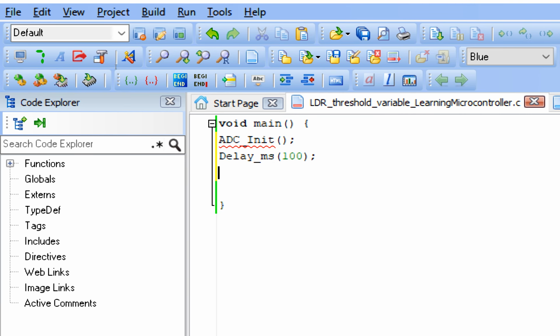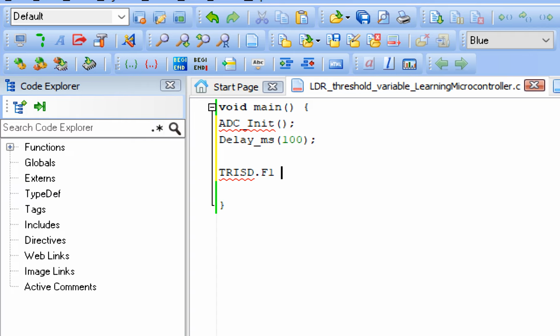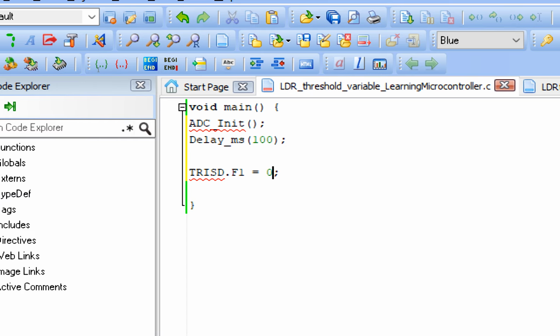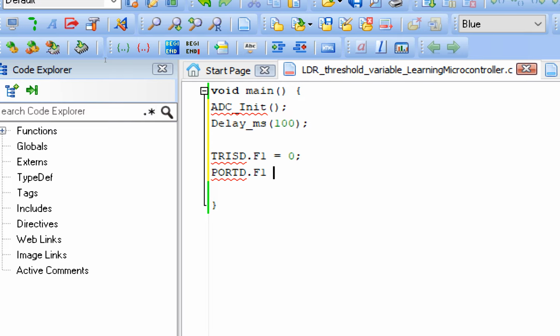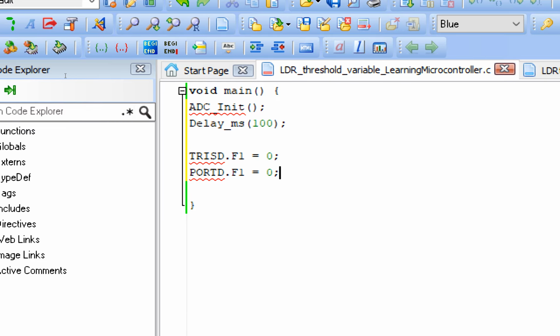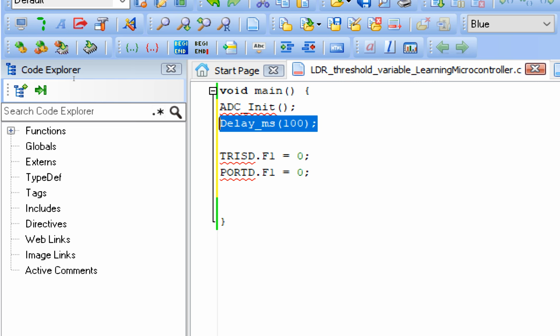Then guys, the next thing is we will need to initialize the LED that we had connected at D1. So right now press TRISD.F1 equals 0. This command will make the LED pin an output pin because LED works on output pins. Then give the initial state PORTD.F1 equals 0. This means that initially the LED must be off, so that whenever we turn on the PIC microcontroller, the LED by default is off. Now give some initialization delay. Just copy this delay command here.